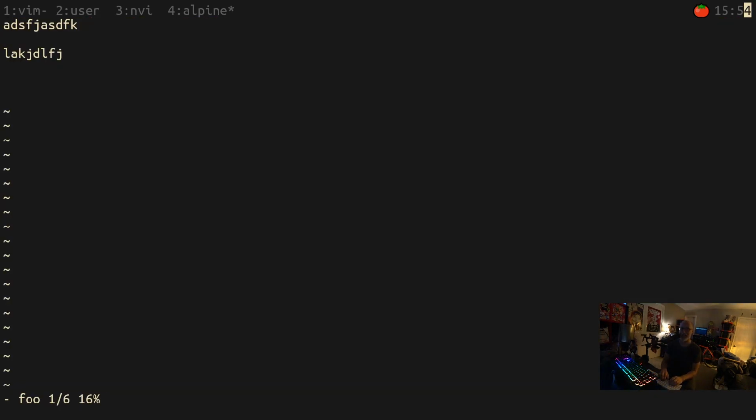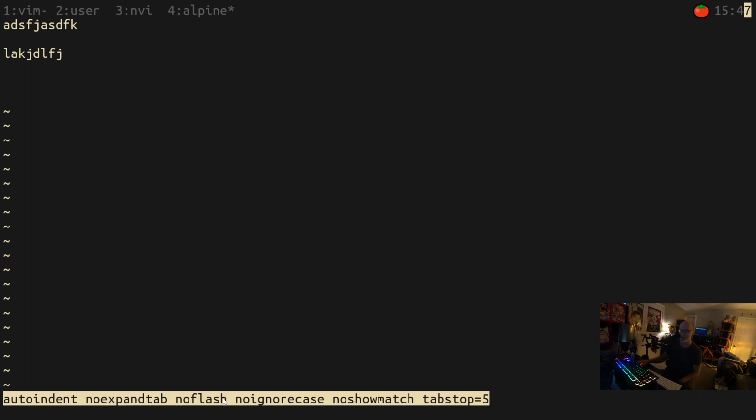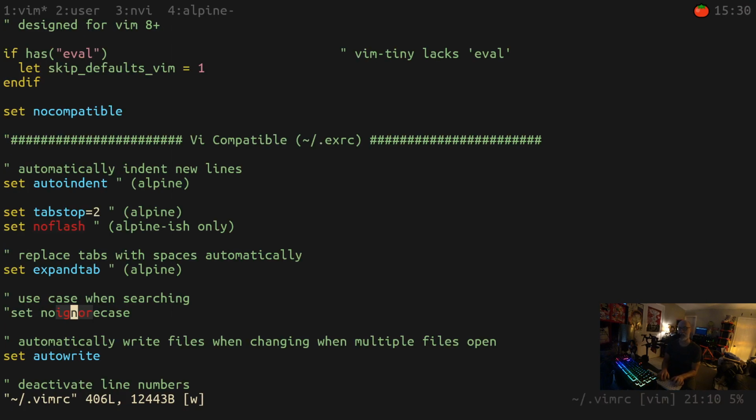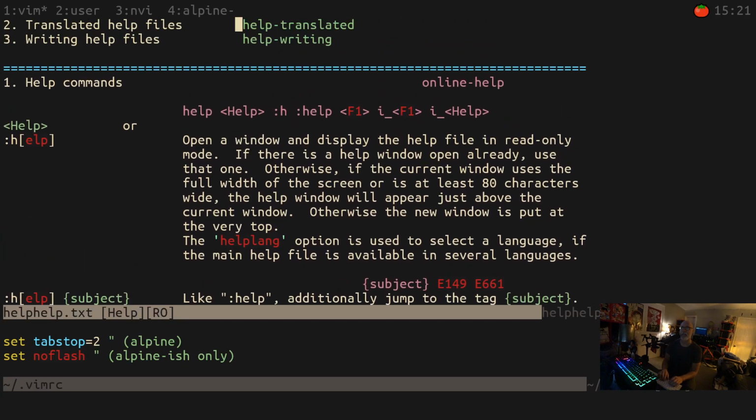Oh, my God. I've got to turn flash on. No flash. All right, so we've got flash, ignore case, show match, and tab stop. Huh. Interesting. The comment says no flash since it is not available. No, you don't. It specifically said it's available. Yeah, I mean, it said it supports it specifically.